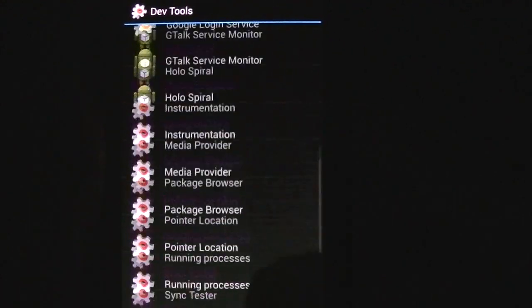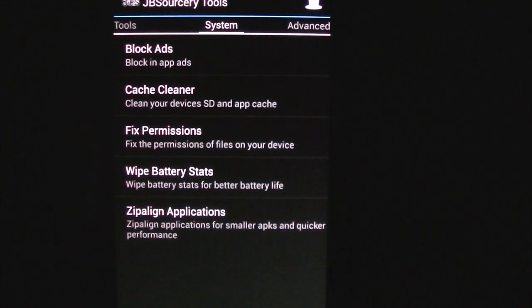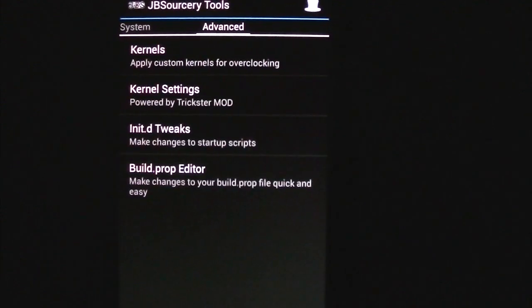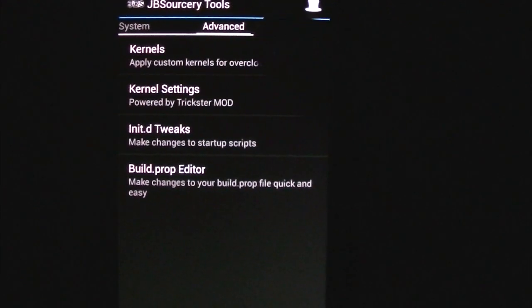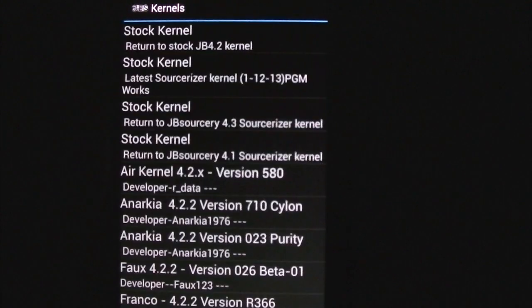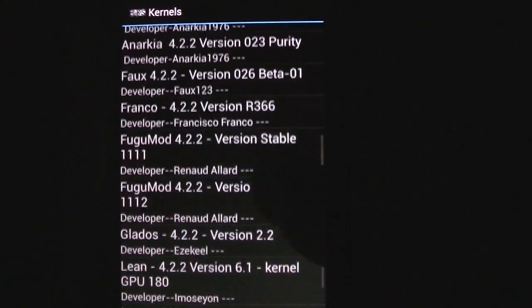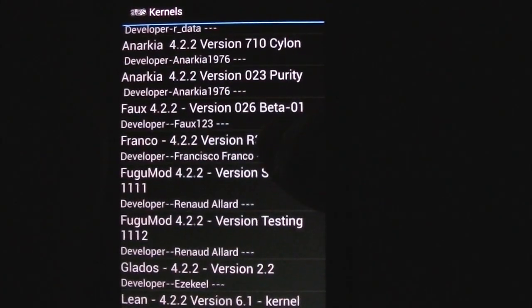And yeah, you can see the developer options again. There's a bunch of stuff here. A lot of cool things. And then system, you can block ads, cache cleaner, fix permissions, wipe battery status, and then we have the kernel area. So you can literally download the kernels inside the ROM just from this area and apply them. There's a lot of kernels for this. I have heard that the Franco kernel is probably the most favoured out of all of these, but again, there's a lot of customization, and this is all done through the tools area.